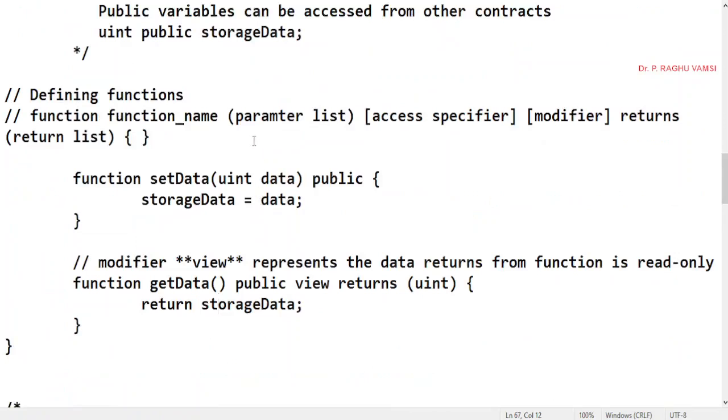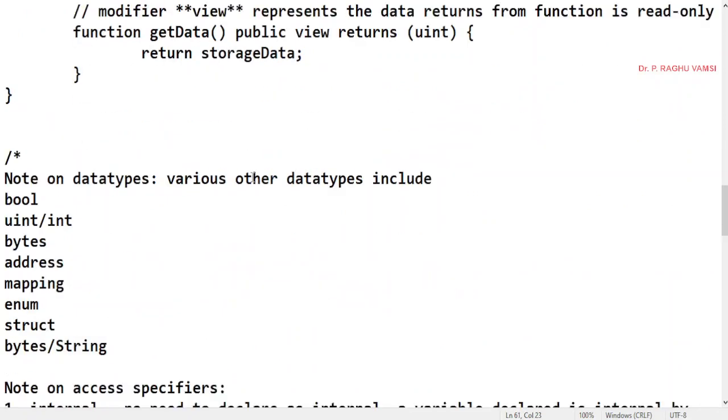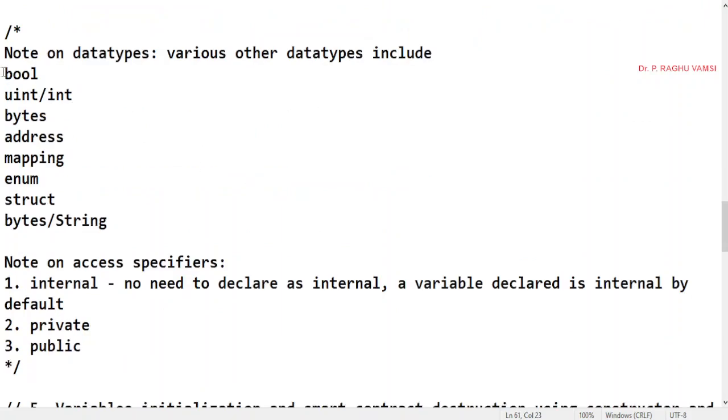And what are the different data types that we can use? Here I have used unsigned integer. What are the other data types available? Boolean is for true or false values, and uint is for unsigned integers. Int is for signed integers, that is, you can take care of both negative and positive. Then bytes, address, mapping, enum, struct, bytes or string. So these are the various data types available, depending upon the problem situation that we are supposed to handle.